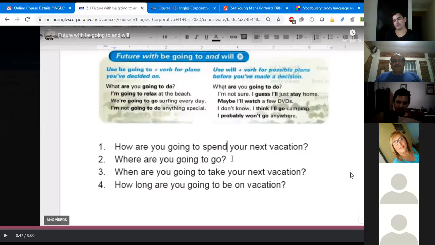Okay. For example, another thing that you can predict is if a person is chatting on the cell phone and driving at the same time, what can we predict? Maybe he or she is going to have an accident. Okay, yes. If you're doing that, you're going to have an accident, right? So don't chat while you're driving. So this is another moment in which you can use going to.